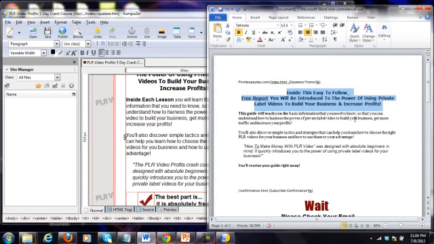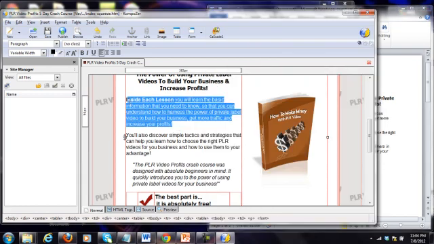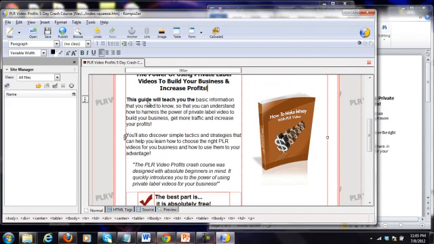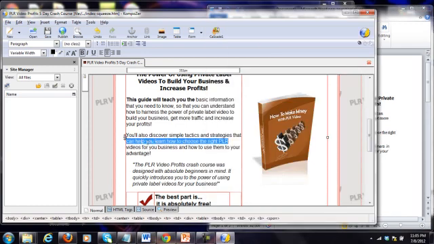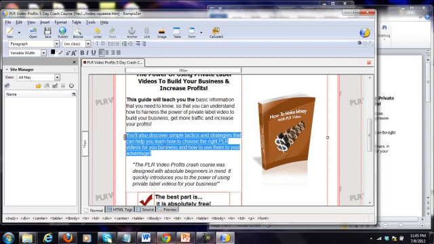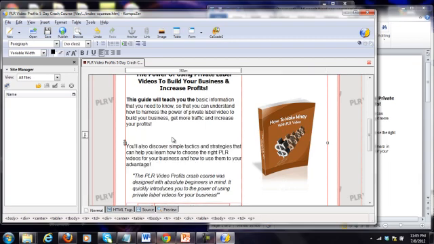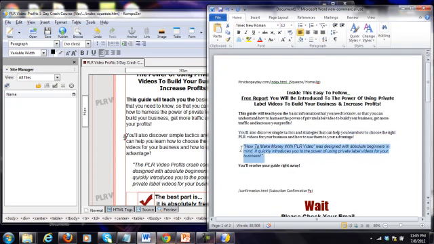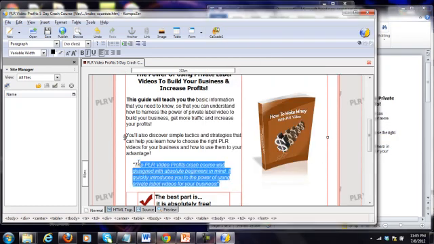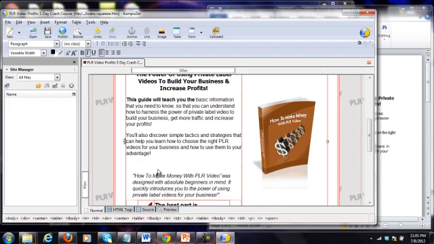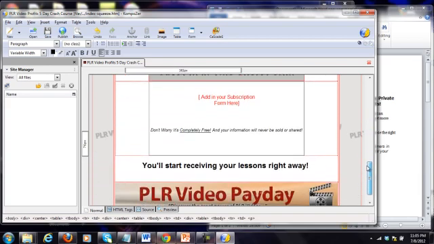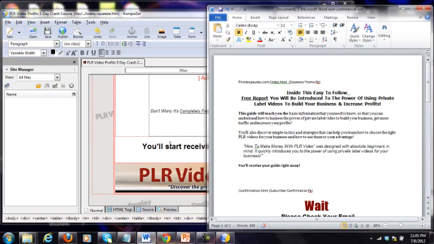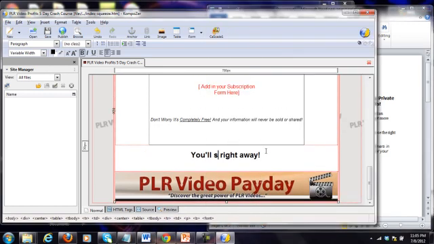Next we want to replace the text that's already on the page with text more appropriate to your lead magnet and to your product. Get rid of all references to the former product and make sure your own are in there instead. And this lead magnet is called How to Make Money with PLR Video. So that's what we're going to be inserting instead. Now, one last thing. You'll receive your guide right away.